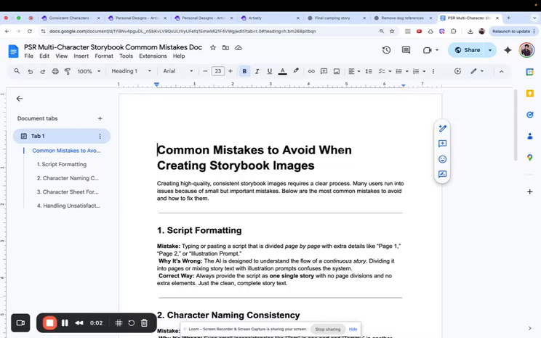Alright, so in this short tutorial, I am going to show you the common mistakes to avoid in order to create consistent storybook images. There's one very interesting feature that we just made live. I'll be showing you that as well, right?